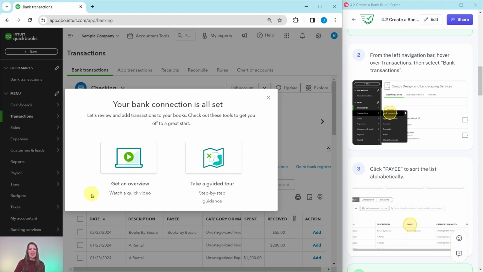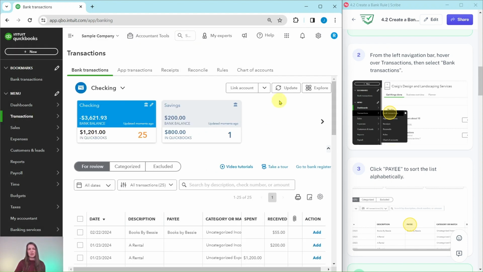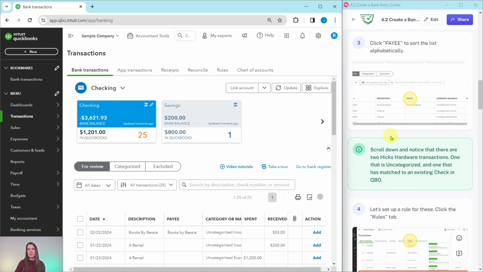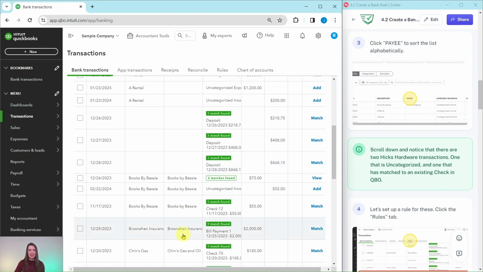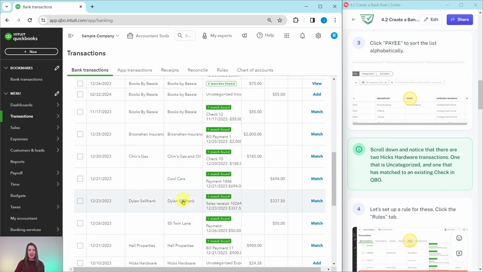Now you will likely get a pop-up that's a little overview of this area. If it's your first time in it, just go ahead and click on that X to X out of it. Let's go ahead and sort by the payee alphabetically. So let's just click on payee to do that. There it is right there. Click on that, and when you do, you will see in alphabetical order all of the payees that are showing up here.